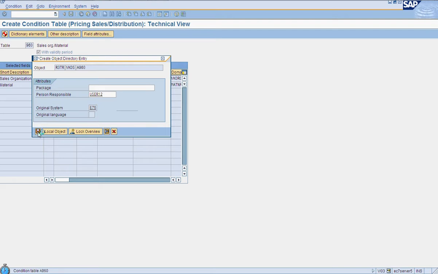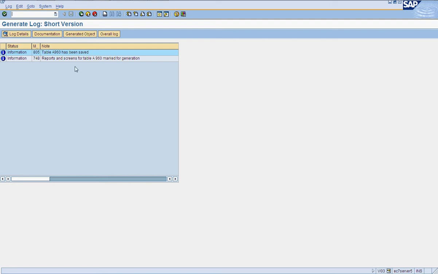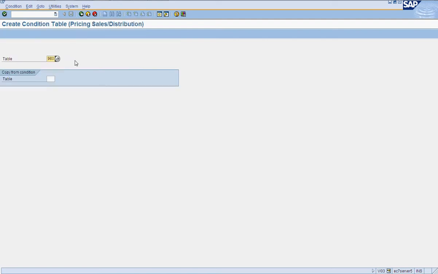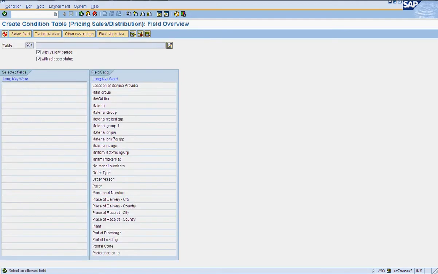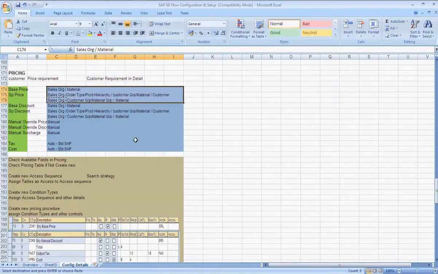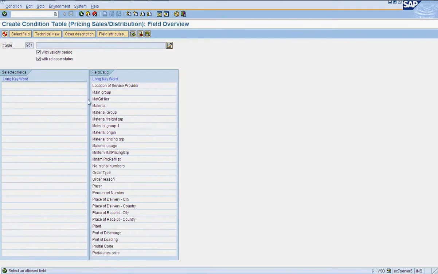Here it creates the table with a prefix called A960, because the prefix is used when you search for pricing condition tables. We will discuss how this works later. So now we have created this table. Let's create another table, 970. Here we are using a combination as mentioned earlier. The second one is sales order type.